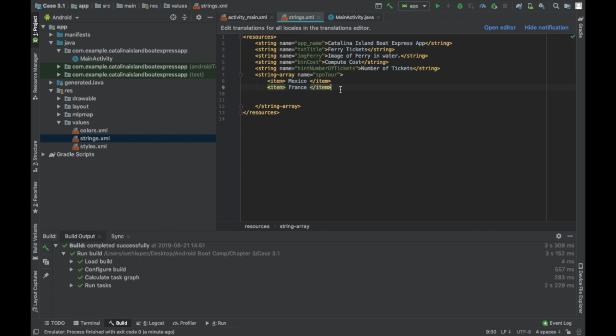Then item. And then Spain. Okay. Hopefully, actually, let's get rid of the white spacing, just to be on the safe side. Okay. And let's go ahead and close this gap. And that's pretty much all we're going to do here.